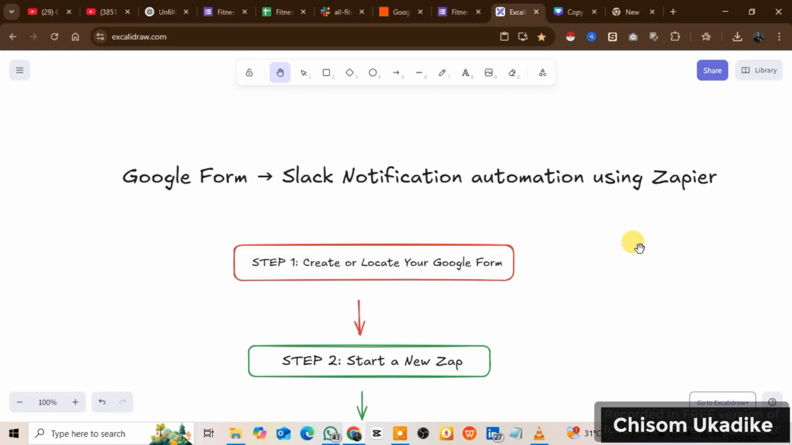Hello, welcome back. In today's video we are going to be looking at how to connect Google Form to Slack and get notifications on Slack using Zapier.